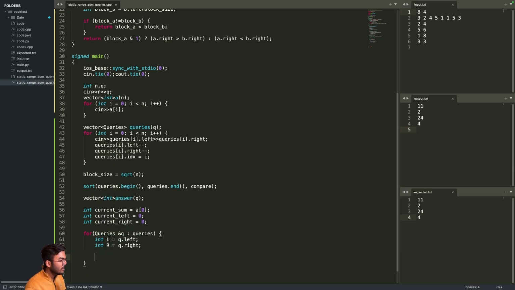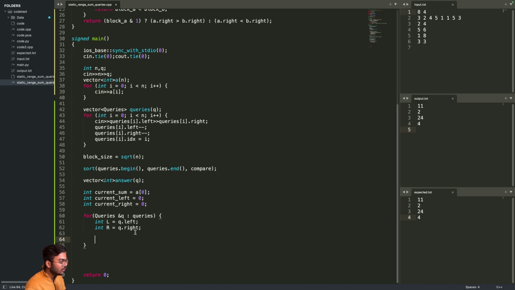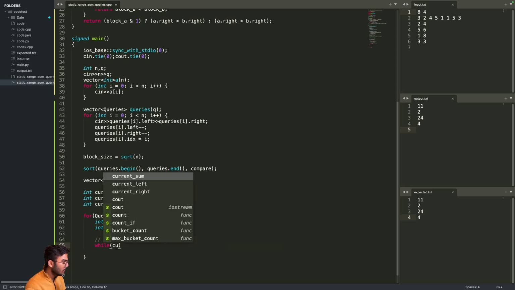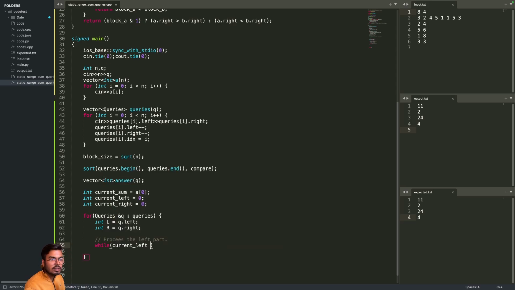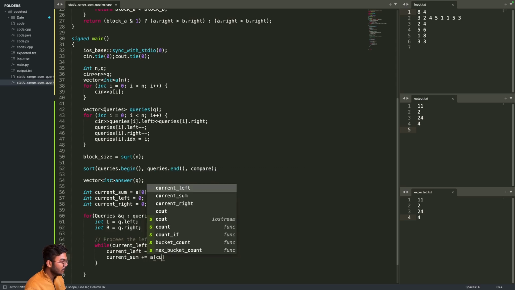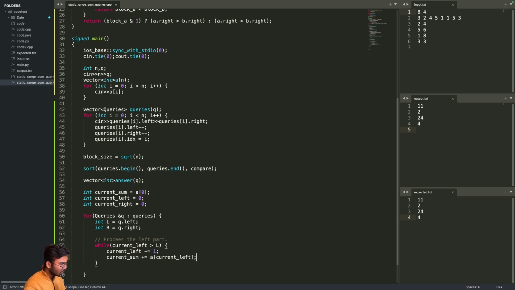Okay, now if the current left was more to the left of this, let's first process the left part only. So why is this happening? To process the left part, while the current left is greater than this L, I need to go more left. So I will say current left minus equals 1, and current sum plus equals A of current left, right? So we will keep doing this.